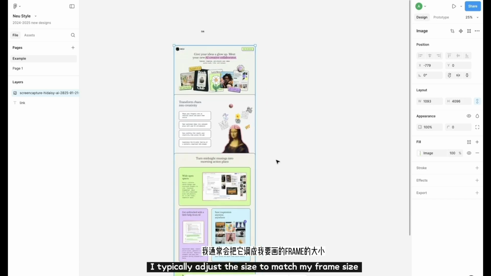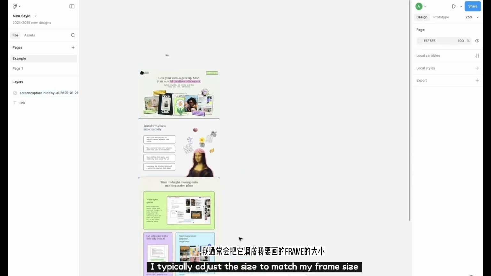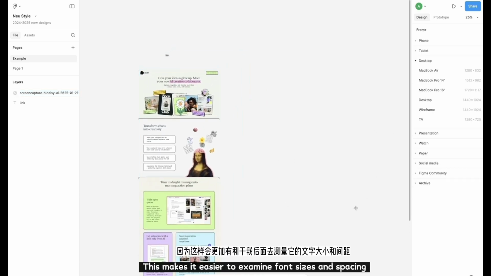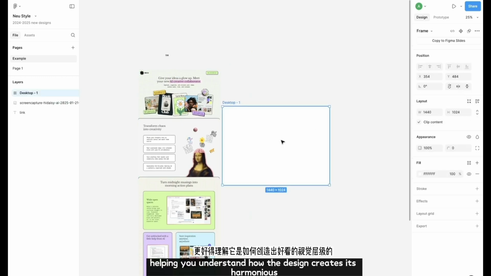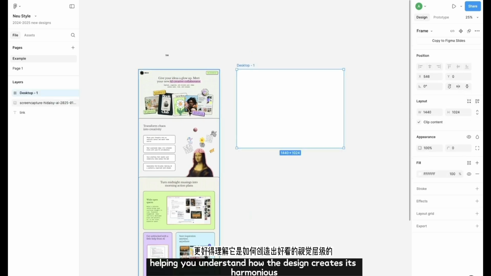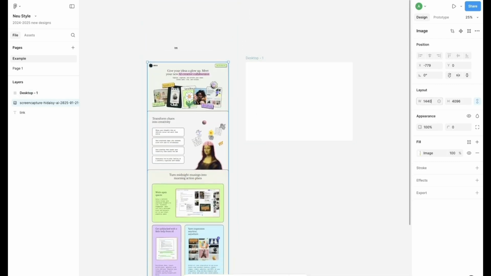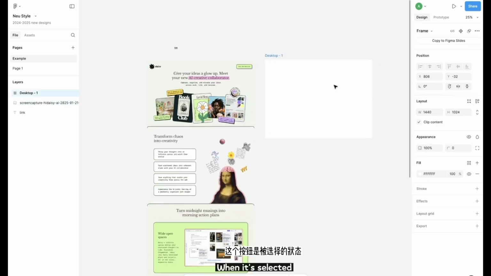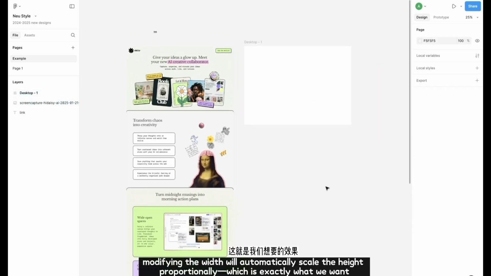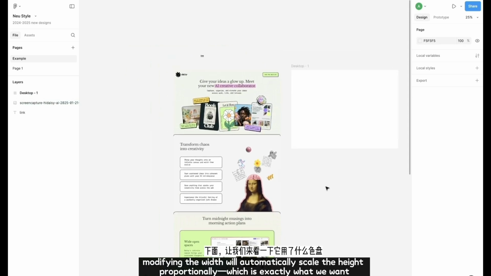I typically adjust the size to match my frame size. This makes it easier to examine font sizes and spacing, helping you understand how the design creates its harmonious, visually appealing hierarchy. Pay attention to the constraint button. When it's selected, modifying the width will automatically scale the height proportionally, which is exactly what we want.